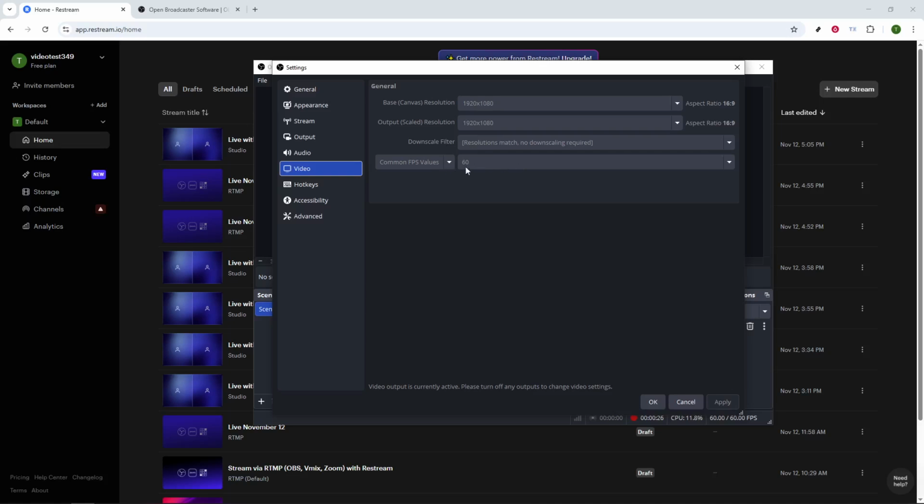Next, still within the video settings, you need to decide on a frame rate. This is referred to as common FPS values in OBS. For a smoother, more dynamic viewing experience, you might opt for 60 frames per second, but keep in mind, this choice largely depends on the type of content you intend to stream. For content that's not as fast-paced, 30 frames per second may suffice and will be lighter on your streaming bandwidth.